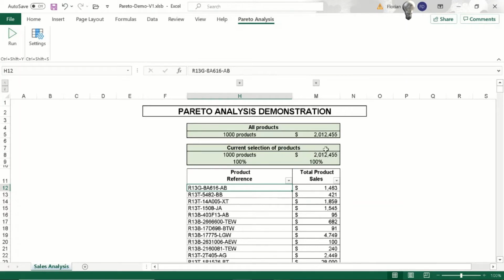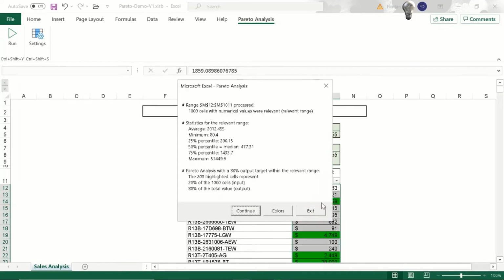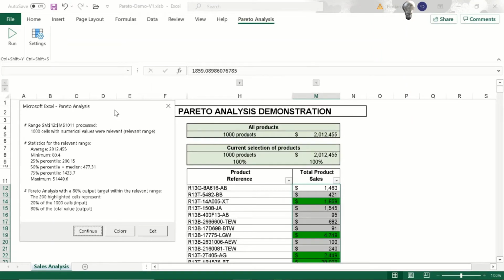To find out, simply put the cursor in the sales column and run the Pareto analysis via the shortcut or the ribbon. The add-in provides first an overview of the range of cells in the sales column that were processed. It is called the relevant range. Then basic statistics about the data contained in the relevant range, such as the average and median total sale per product. And finally, the distribution analysis that stipulates that only 200 products make 80% of the total sales.